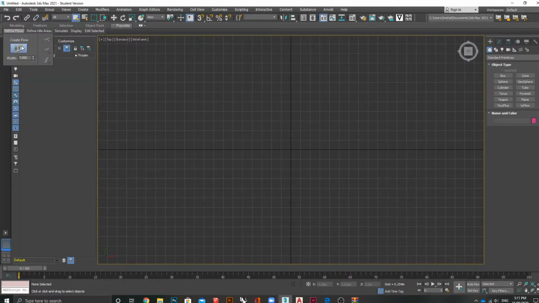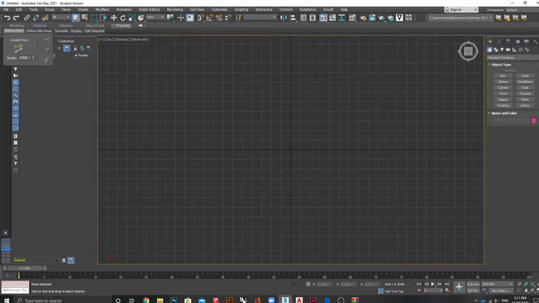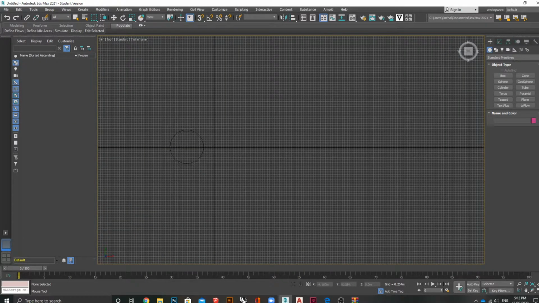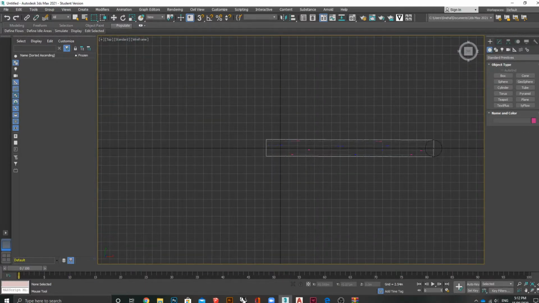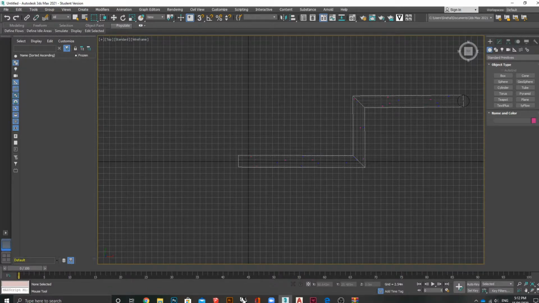In define flow, we have to draw a flow, a path where people or humans can walk. And this is the width. So right now the width is 7 meters, so we can decrease it by keeping it 5 meters. Okay, so now I'll create the flow. And to unselect the flow, you just have to click the right button of the mouse like this.